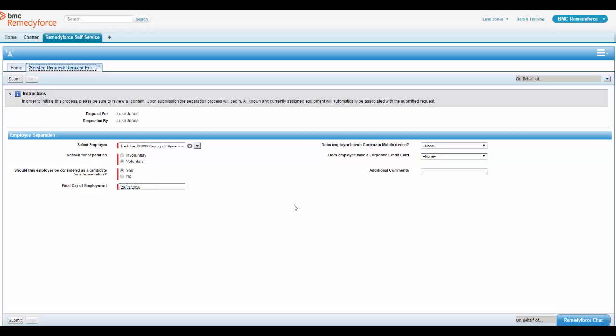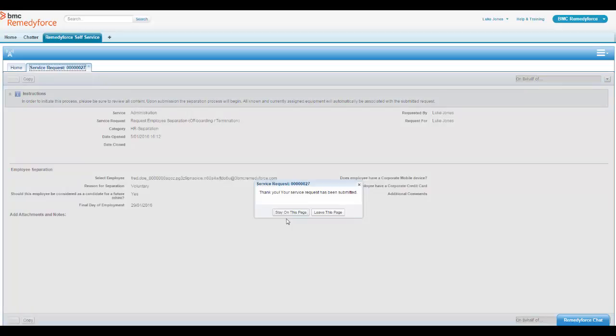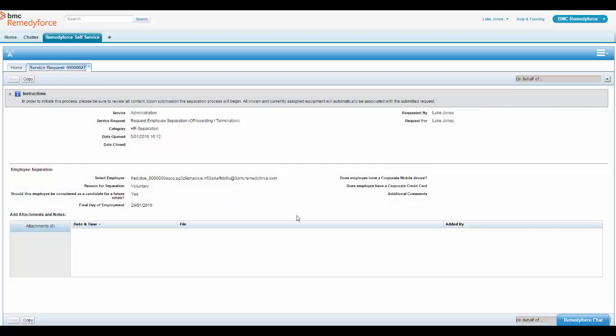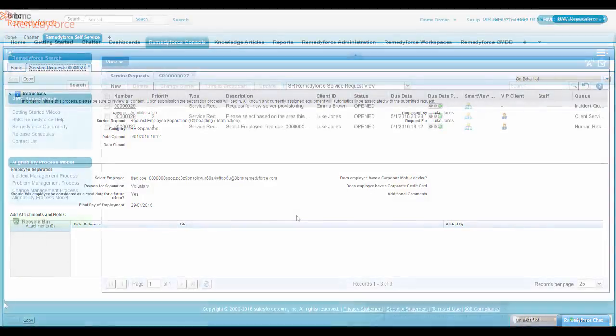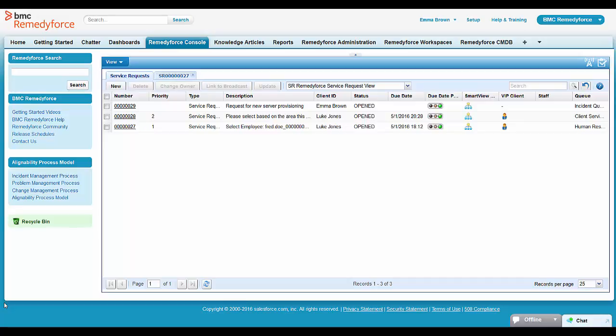When he's done filling it out and he submits it, then all the right things are going to happen in the back end. Luke doesn't have to worry about it. He doesn't have to call around. It's not going to come to the day before the end date, and he's going to suddenly wonder if we're ready to let Fred leave the company gracefully. So how does that part look?